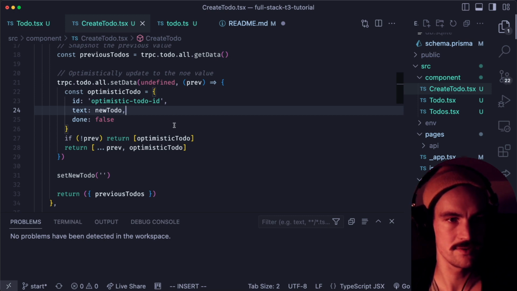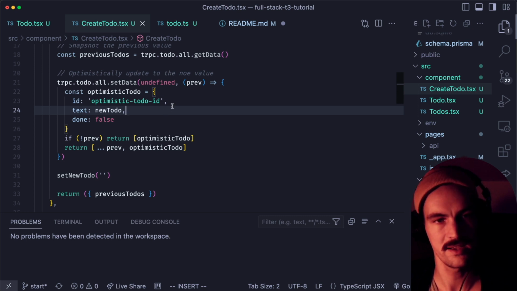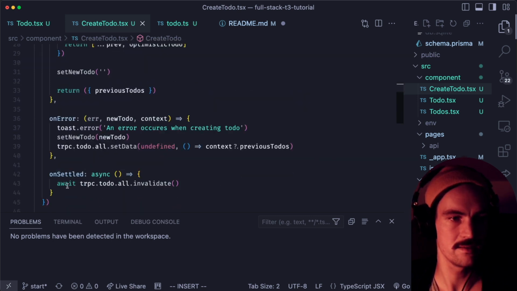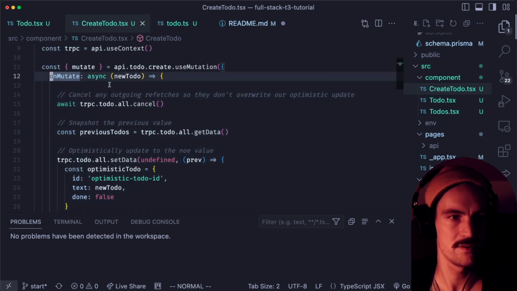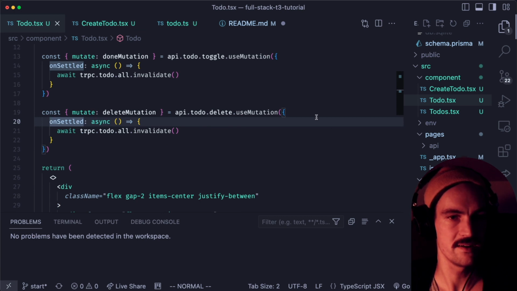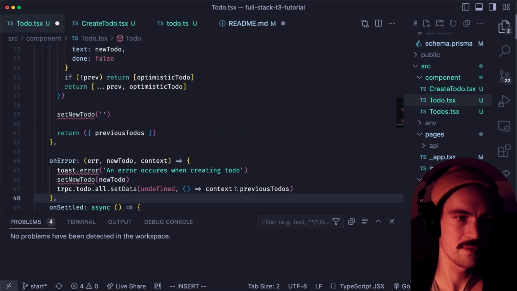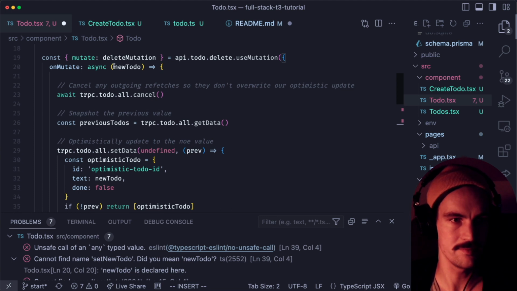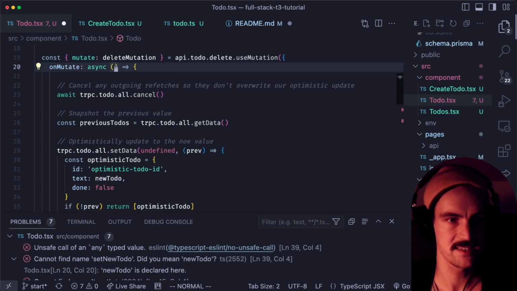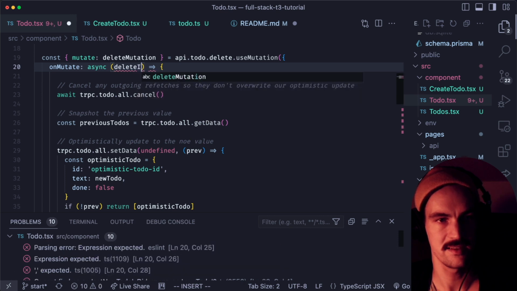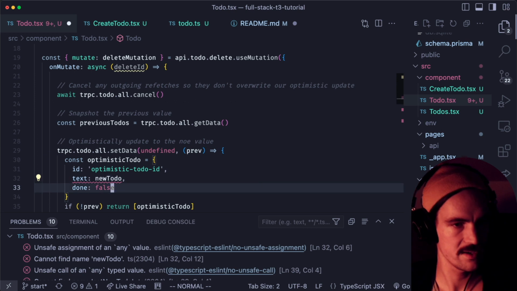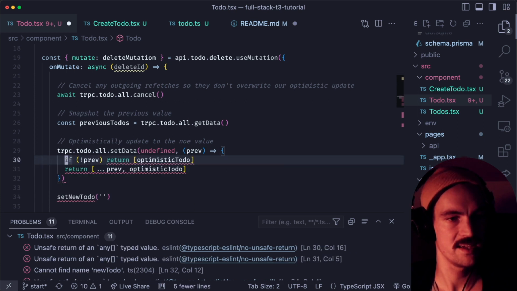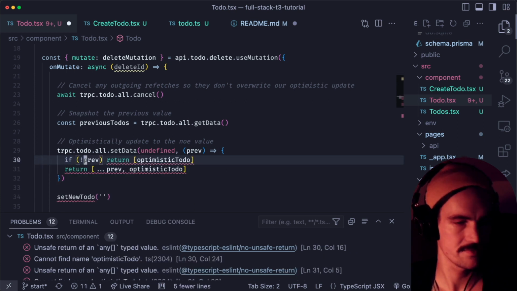So what's left is to do this optimistic update also for the toggle and the delete. So let's copy the on error and the on mutate from here, and then go here, and we'll start with the delete mutation. So here, instead of a text, we get the delete ID. We should cancel, we should get the previous, and when we set the data, this will be a bit different.